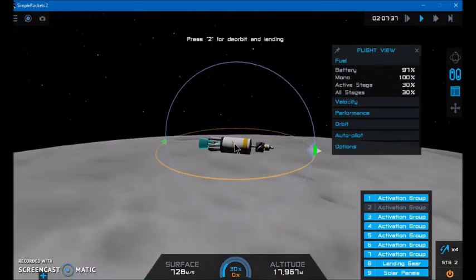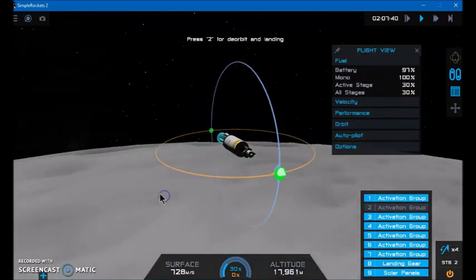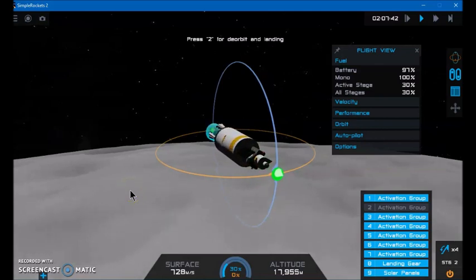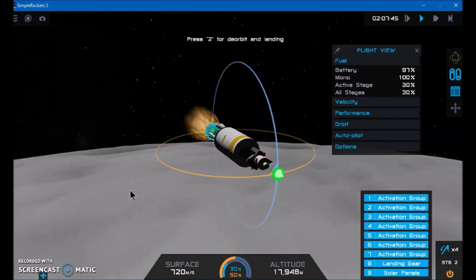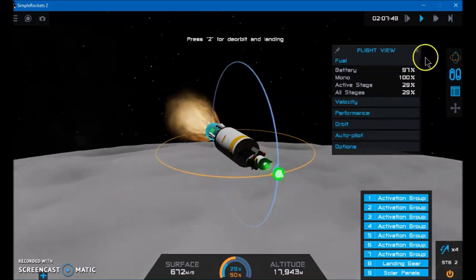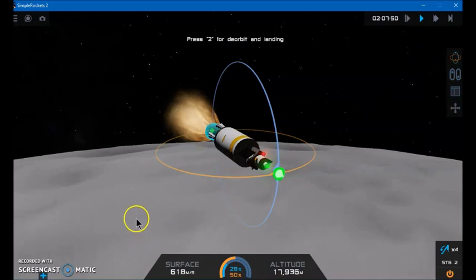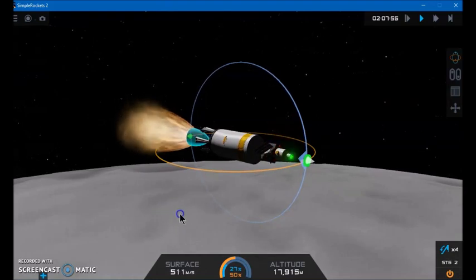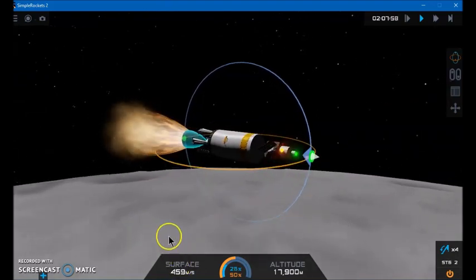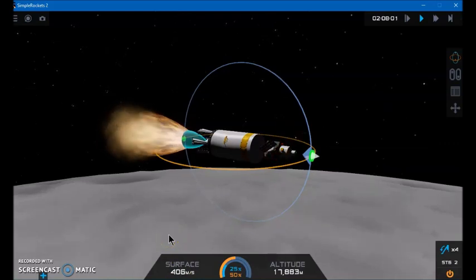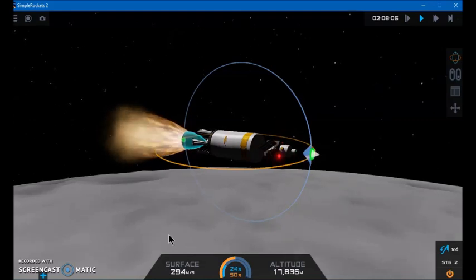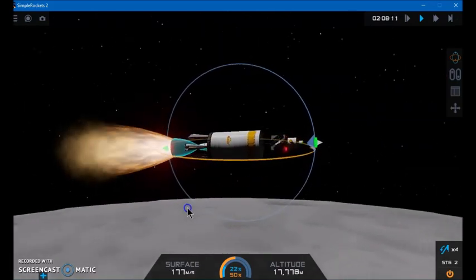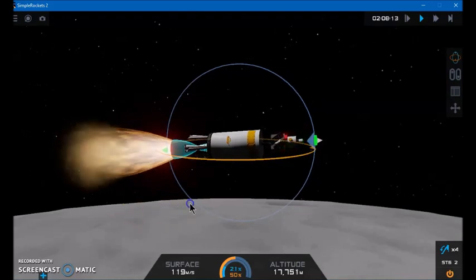Alright, let's go to the ship. And here we go. So this burn finishes when the orbital speed is 100 meters per second. I could have done it until it's 0 meters per second, but I thought it looks more beautiful when you have some horizontal speed.